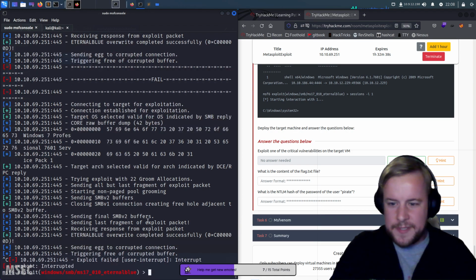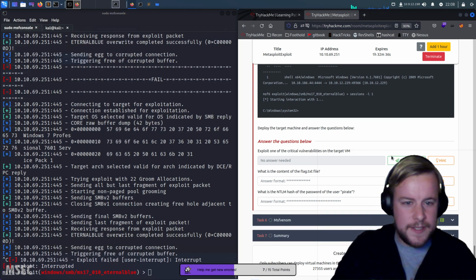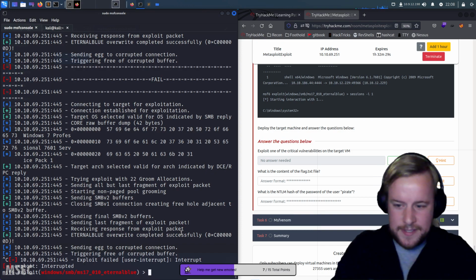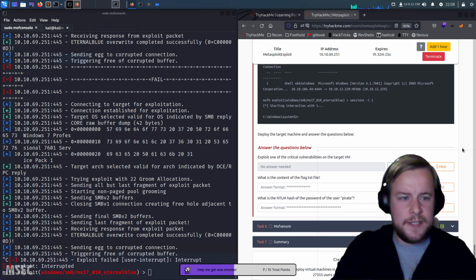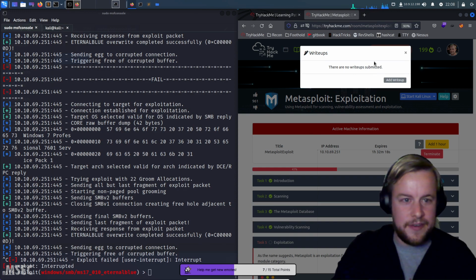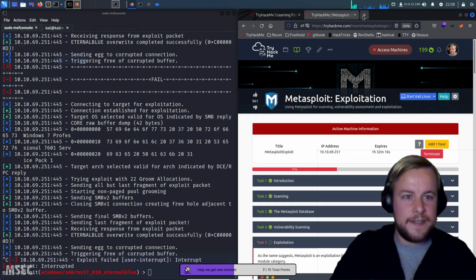I don't know why this isn't working, but it's annoying me. What is the content of the flag.txt file? I'd tell you if I had a shell. Right, I'm going to look up a walkthrough, and if the walkthrough tells me to do what I'm doing, I'm going to be angry. No, there aren't any write-ups, of course.